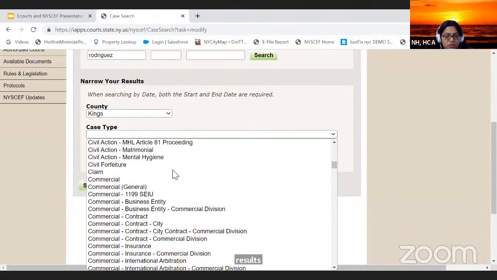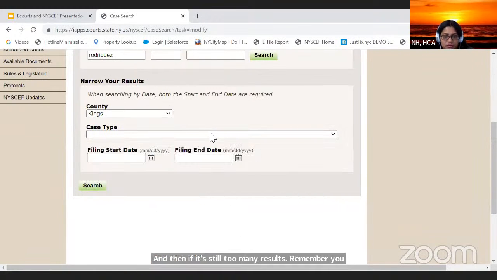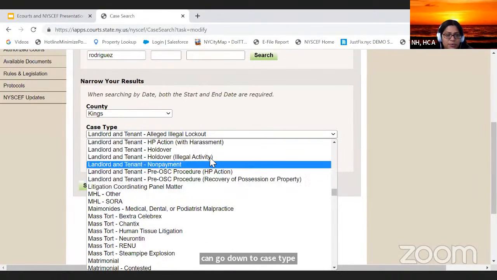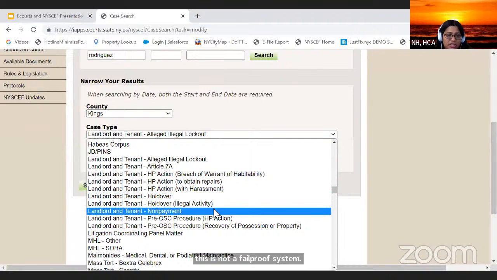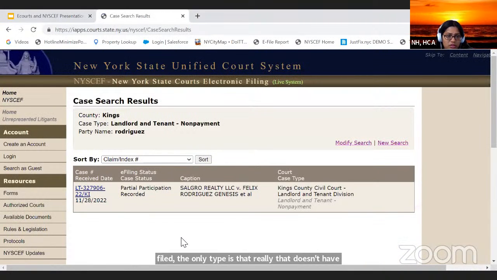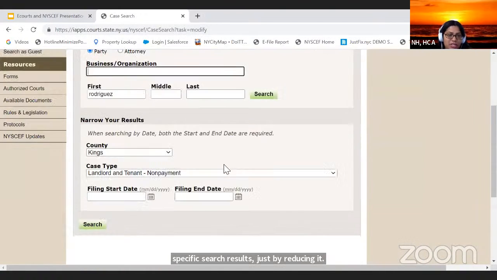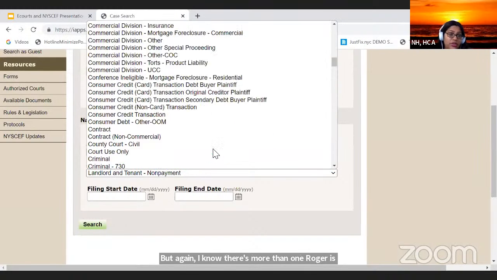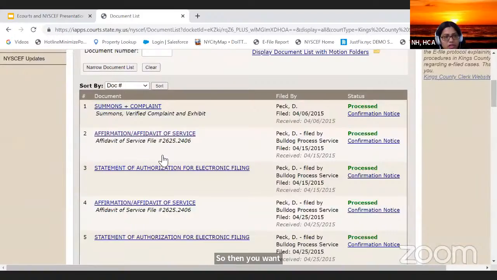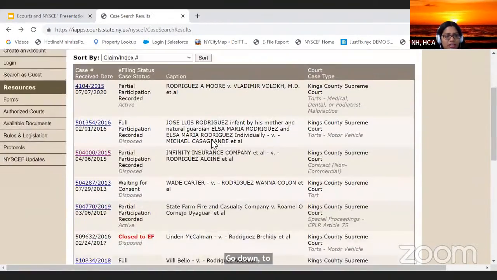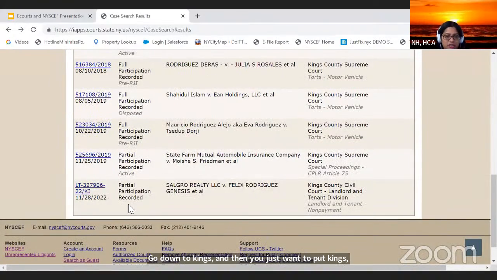And if it's still too many results, remember, you can go down to case type and put in that specific type of case. But again, this is not a fail-proof system, so you need to know the specific type of case that was filed. The only type that doesn't have to be specific is a non-payment case. So it's more than one. Then we get right here to one specific search result just by reducing it. But I know there's more than one Rodriguez non-payment in Kings County, so that may, for some reason, not produce as many results. So then you want to go down to Kings, and then you need to search through to see what the types of LT cases are.